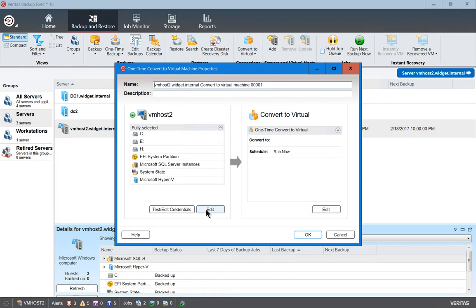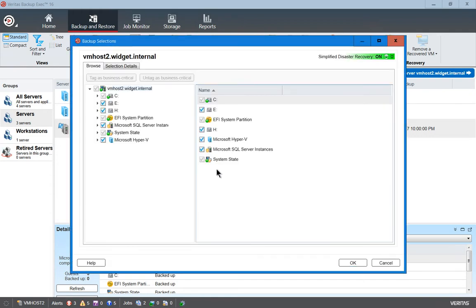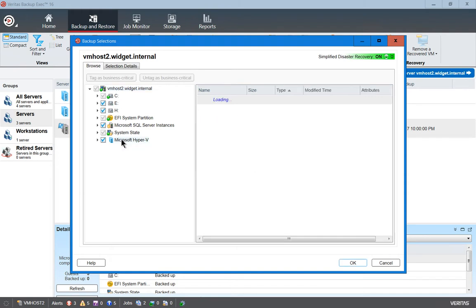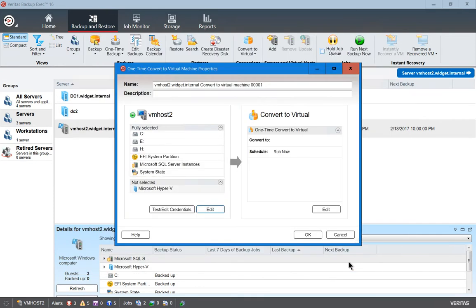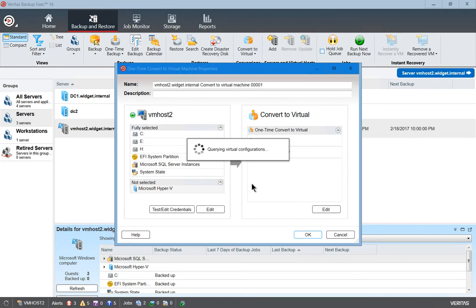So let's go ahead and choose Edit, and we can see this has Hyper-V servers on it. So we don't want to virtualize the virtualization. So let's go ahead and uncheck that. We're just virtualizing the physical machine. So let's go ahead and click OK. And then we're going to edit on the right-hand side where it says one-time convert to virtual.